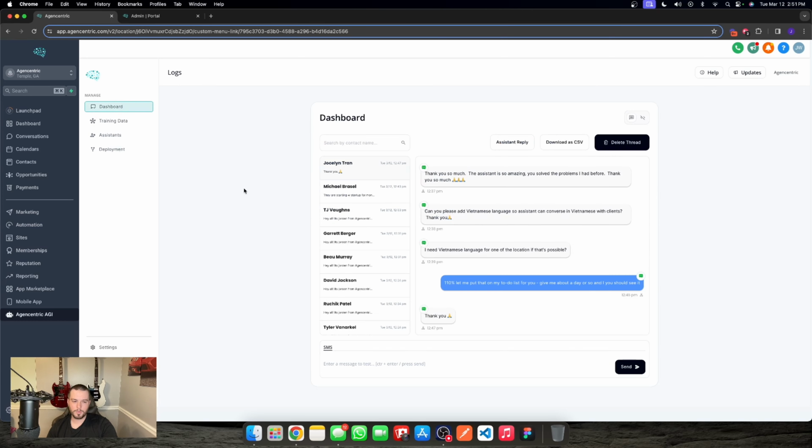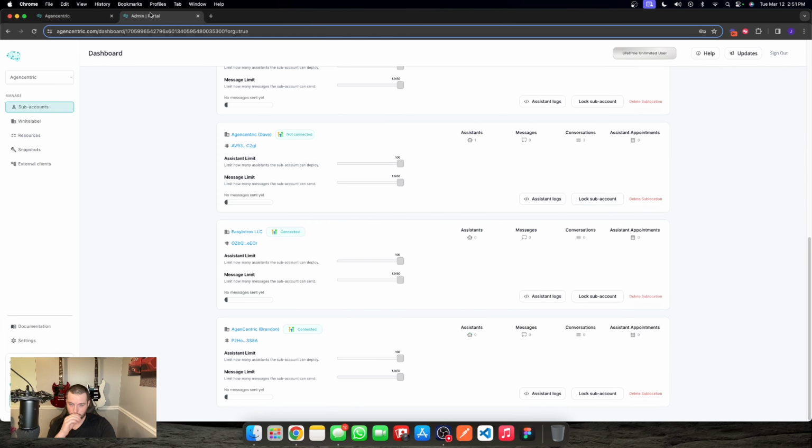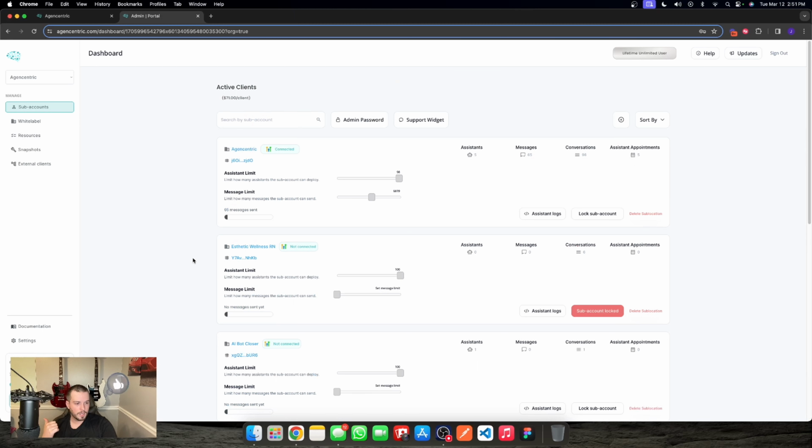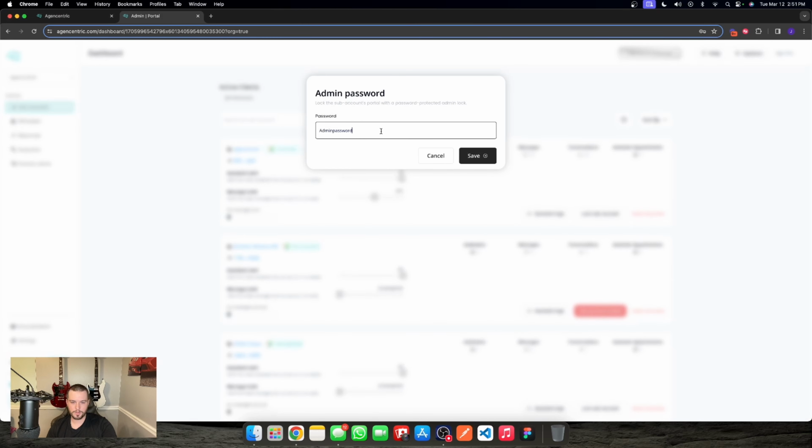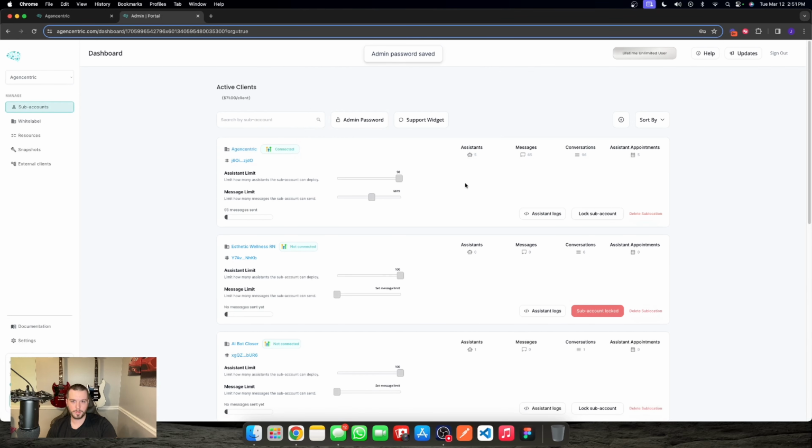But since we have everything connected and everything's in HighLevel now, let's go back to the admin dashboard real quick. So we have our white label in place, right? We have our connection to OAuth now in there. We have everything set up and connected. We're seeing our location here. Let's go ahead and set an admin password, right? We can do mine's admin password, but let's just do admin password exclamation point. We'll save that in case we need to admin lock any of these.